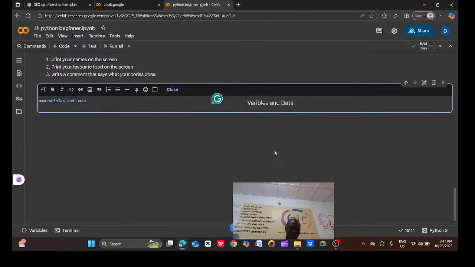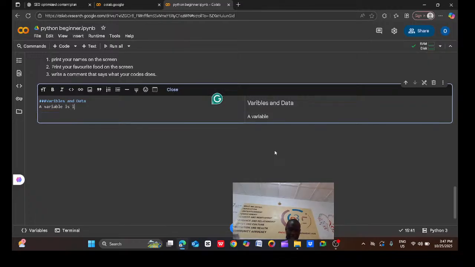So, okay, a variable, I want you to take note of this. A variable is like a box with a name on it. Okay, you can store information in it and use it later. You can use that information later.